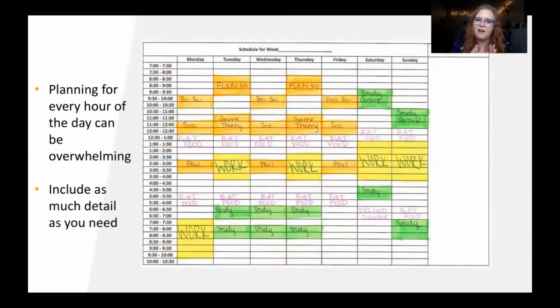So planning for every hour of the day can be overwhelming. I know that personally, I don't like to have every single minute scheduled out. So it's important to include as much detail as you need. So here's another example of a schedule where I only included the classes, 2 of my meals, and a couple of study times. And this is a really great place to start if you haven't made a formal schedule for yourself.